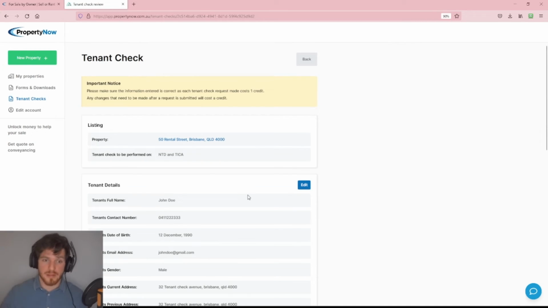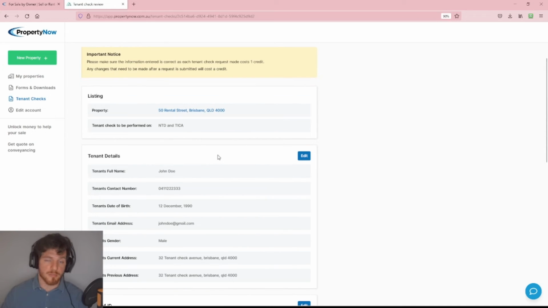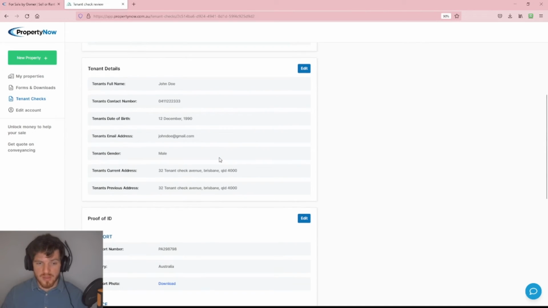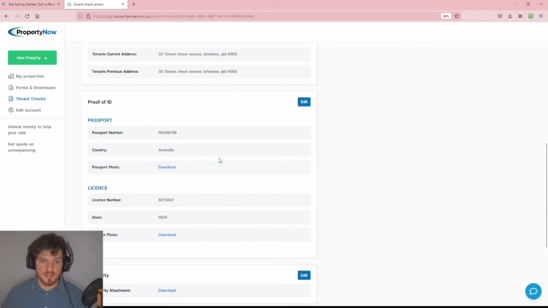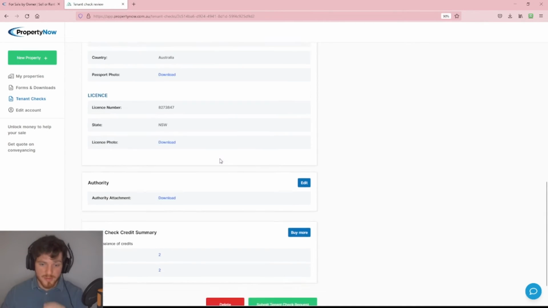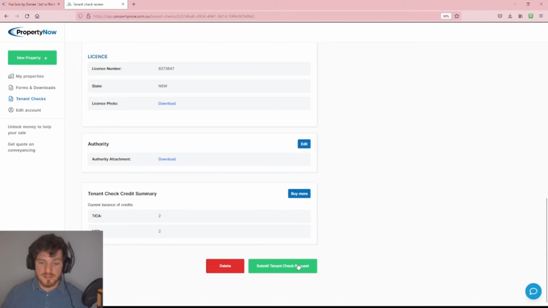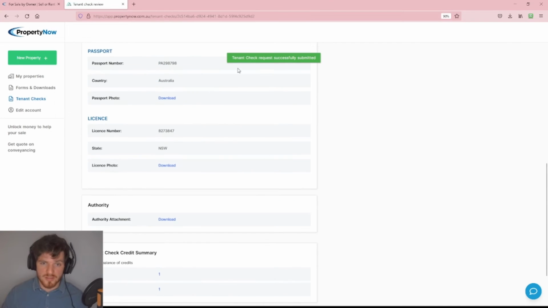We're going to then be shown a summary of all of the information that we've provided. We're going to check over that and make sure that's all correct. Yep, John Doe, that's his email address. That's fine. All that information is correct. And then we're going to say submit tenant check request. You'll see this little green button here saying tenant check request has been submitted. And then all you have to do from then on is just wait.